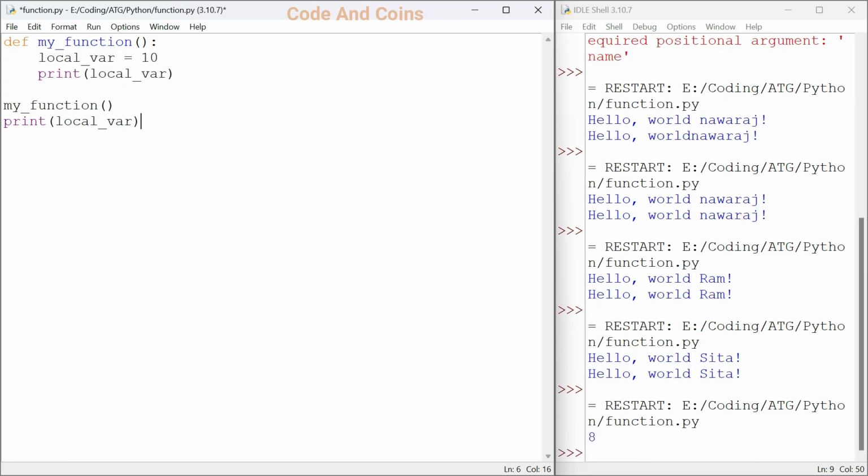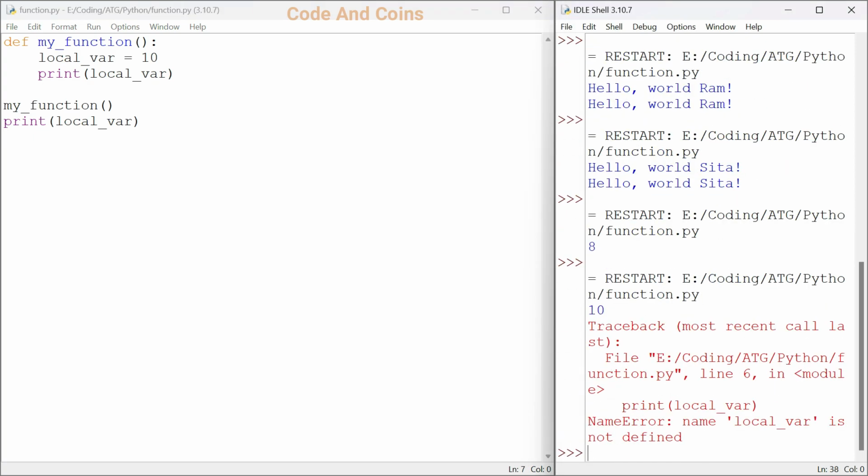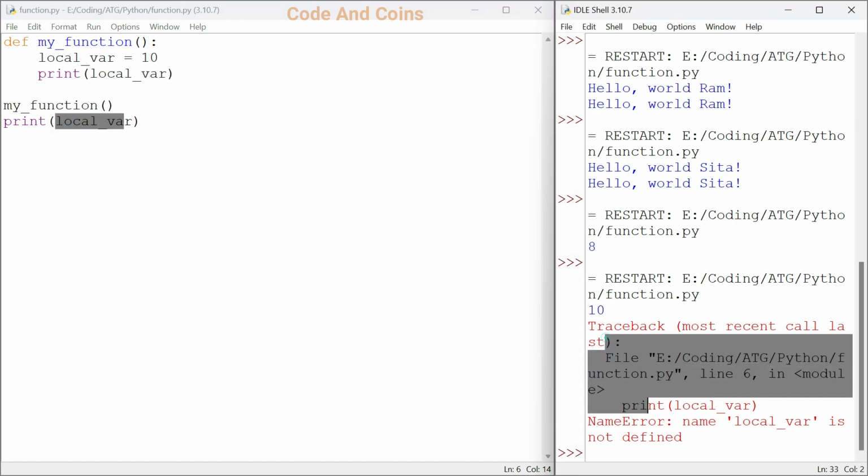Now guess what will happen if I run this code? Let's see. When we try to print the local variable inside the function, it prints 10. But when we try to print the same local variable outside the function, it gives us an error. It says the local variable is not defined. That means the local variable is not defined outside. It is only defined inside. It can only be used inside. We cannot use it outside of the function.